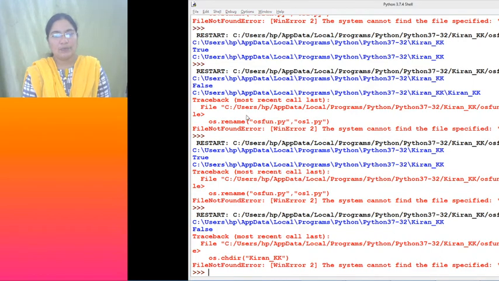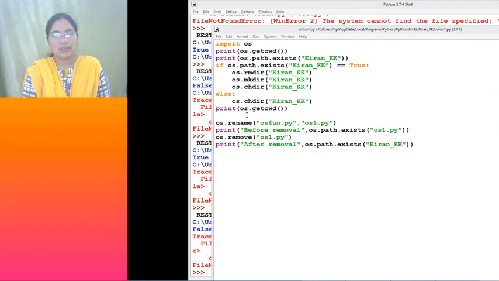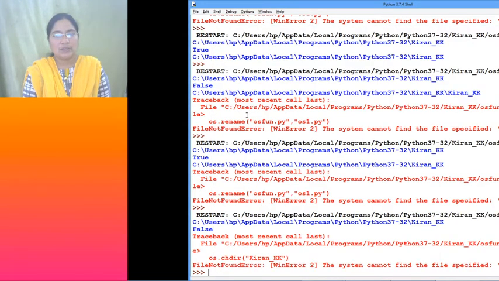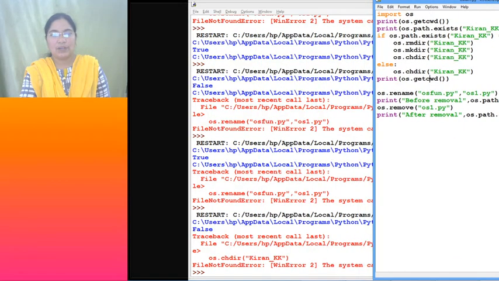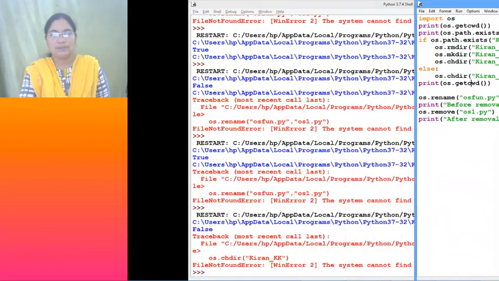What happened? We cannot change directly to Kiran KK. What is that error? Because we are already in the Kiran KK. Okay, so this path exists. Yes, it is true. So then we have removed the directory and we made one more directory. Okay, so then we have changed it to that directory. See, we have already changed it to the directory now.